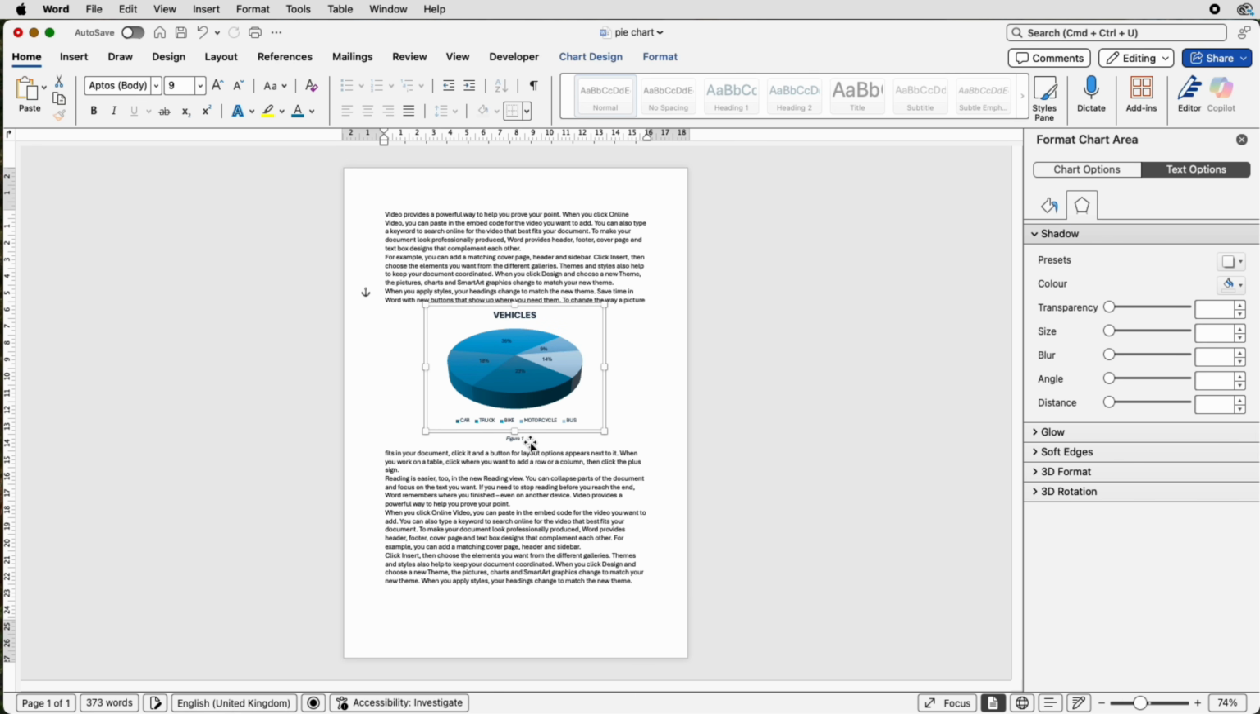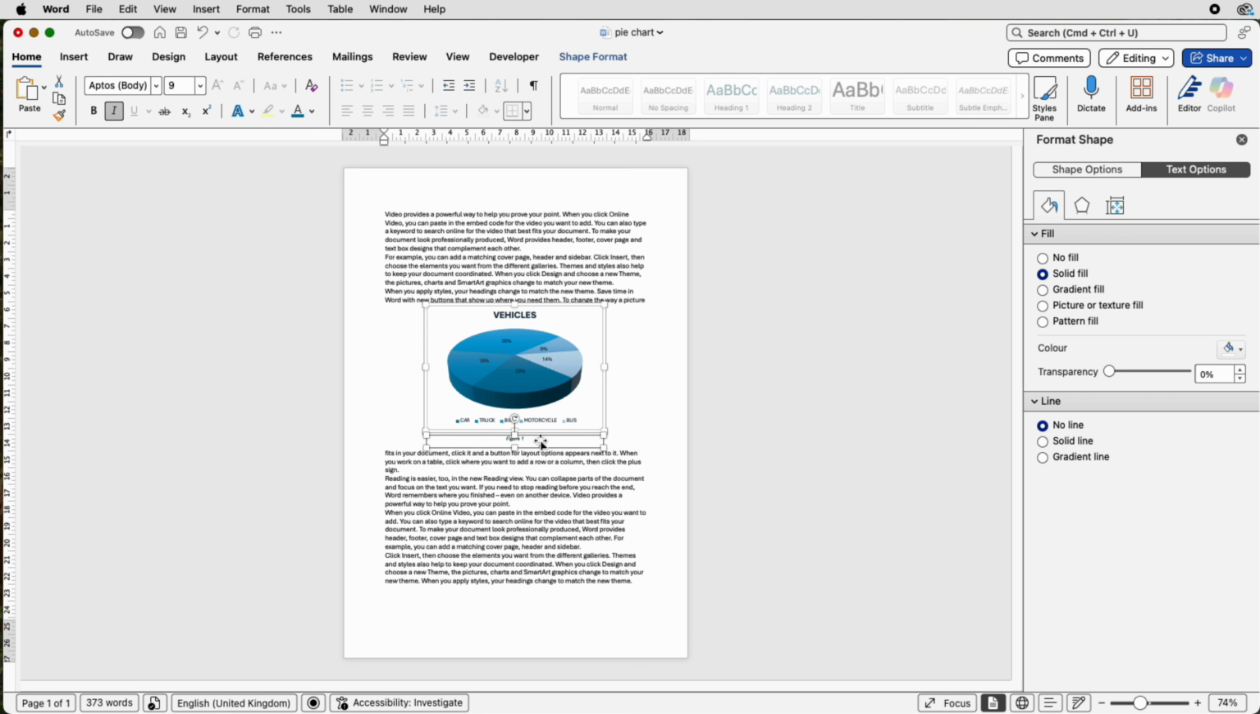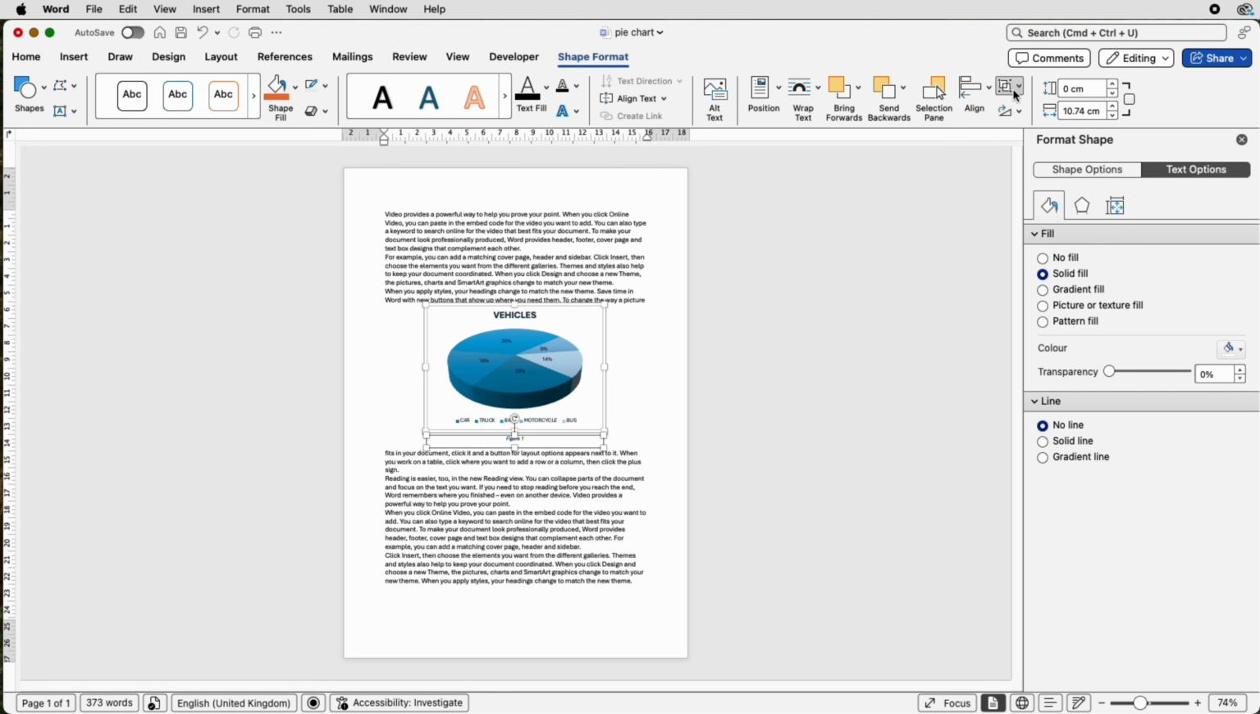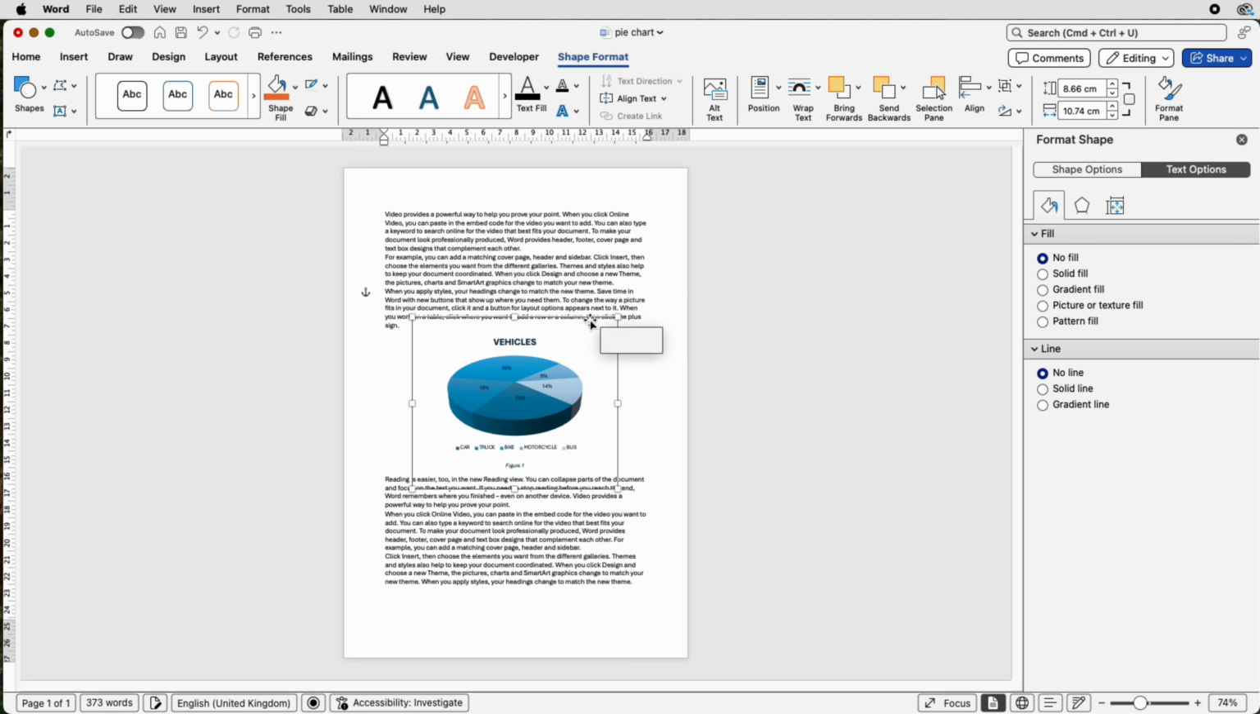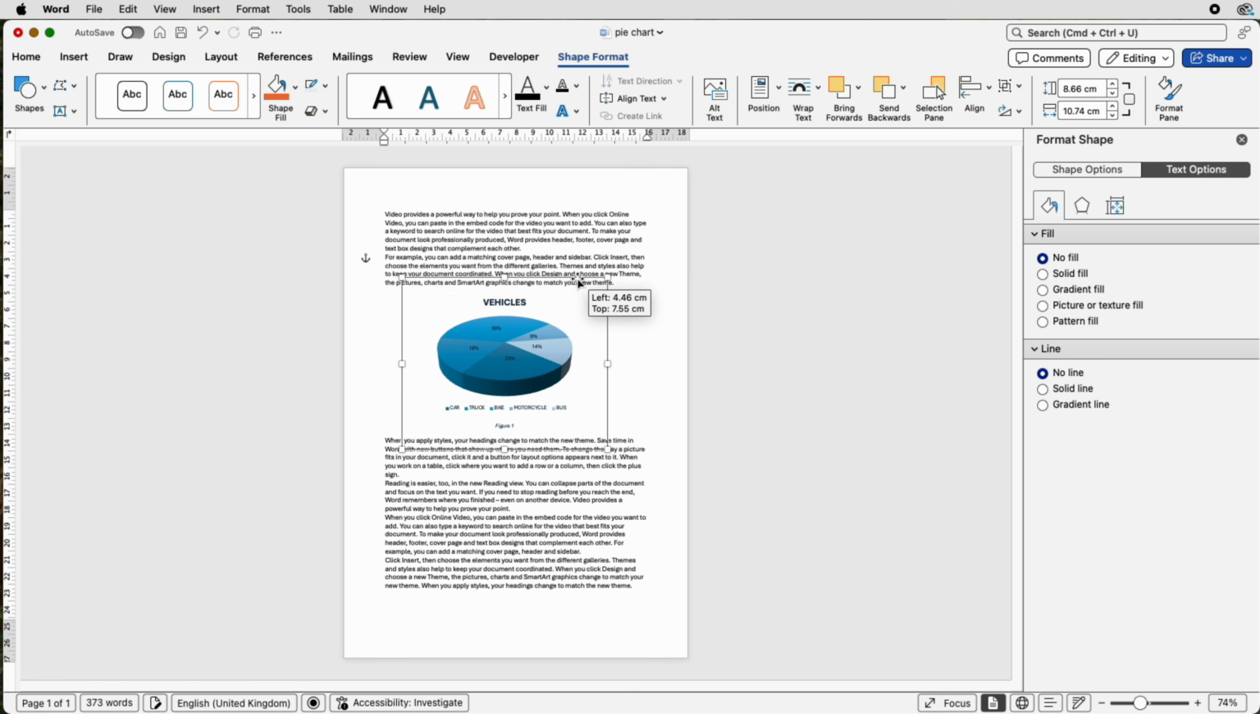You can see the figure 1 hasn't changed with it, so in order to make sure that connects to this particular diagram, select the diagram, hold down your command and control key, click the caption, go to shape format, go to group and select group, and now we can move it all around as one complete group.